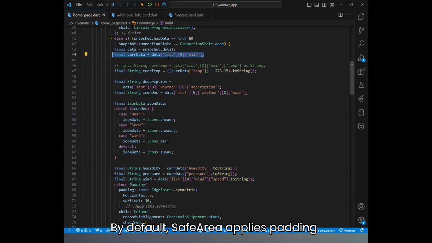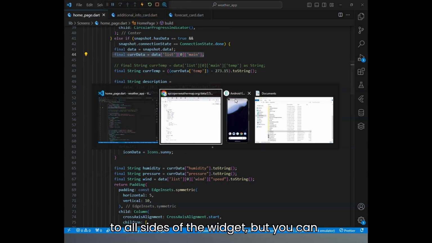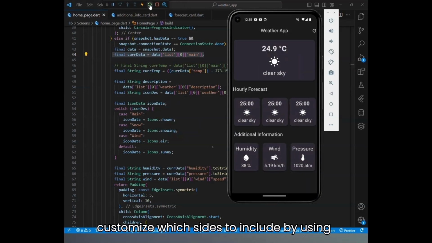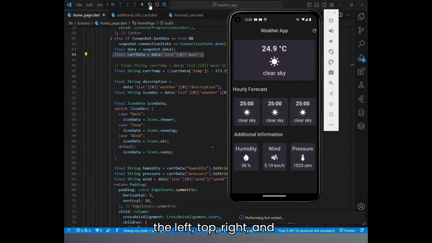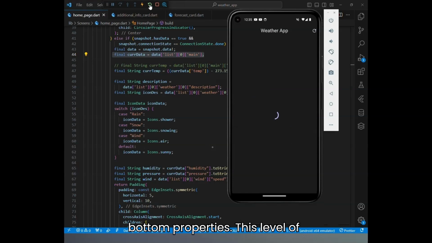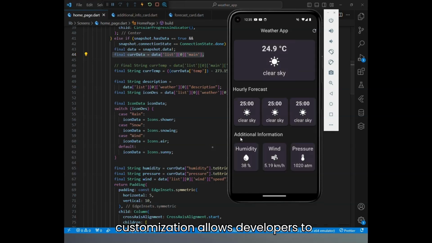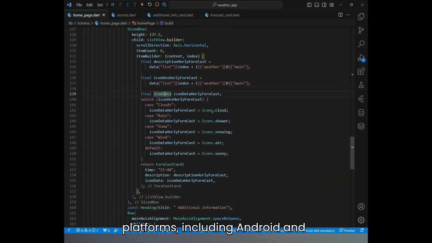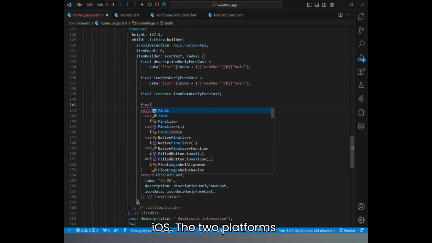By default, Safe Area applies padding to all sides of the widget, but you can customize which sides to include by using the left, top, right, and bottom properties. This level of customization allows developers to fine-tune their layouts to suit specific design requirements while still benefiting from the automatic padding adjustments. Using Safe Area is particularly important for applications targeting multiple platforms, including Android and iOS.